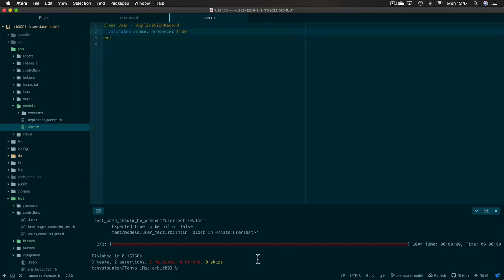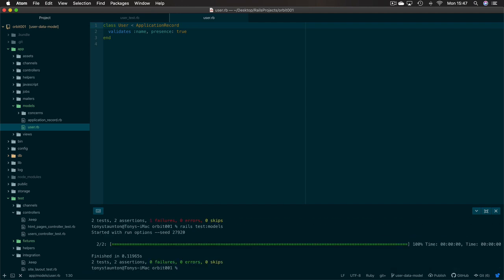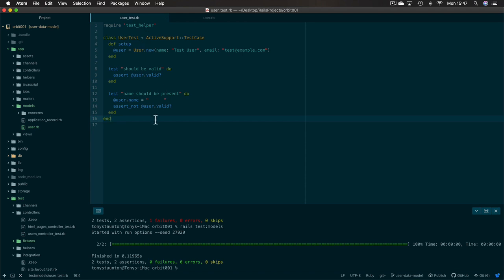Let's now run our tests. Hopefully these are green. Yes, perfect. The next thing that we can do now is write a test for the presence of an email attribute. So back into our user_test.rb file, here we are. And just below the last test that we entered, let's put in another one. Test, double quotation marks, email should be present. You kind of get the gist of this now. Again, our instance variable user.email. So these are the attributes of our user object. Equals, same thing again. There we go. Assert_not @user.valid?